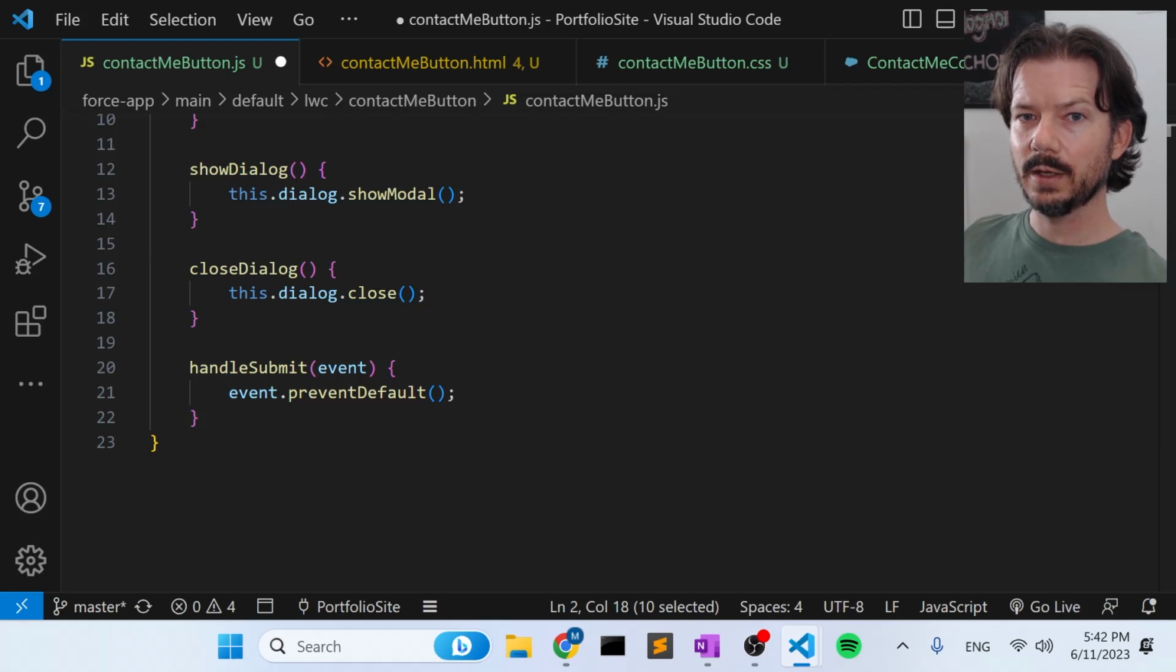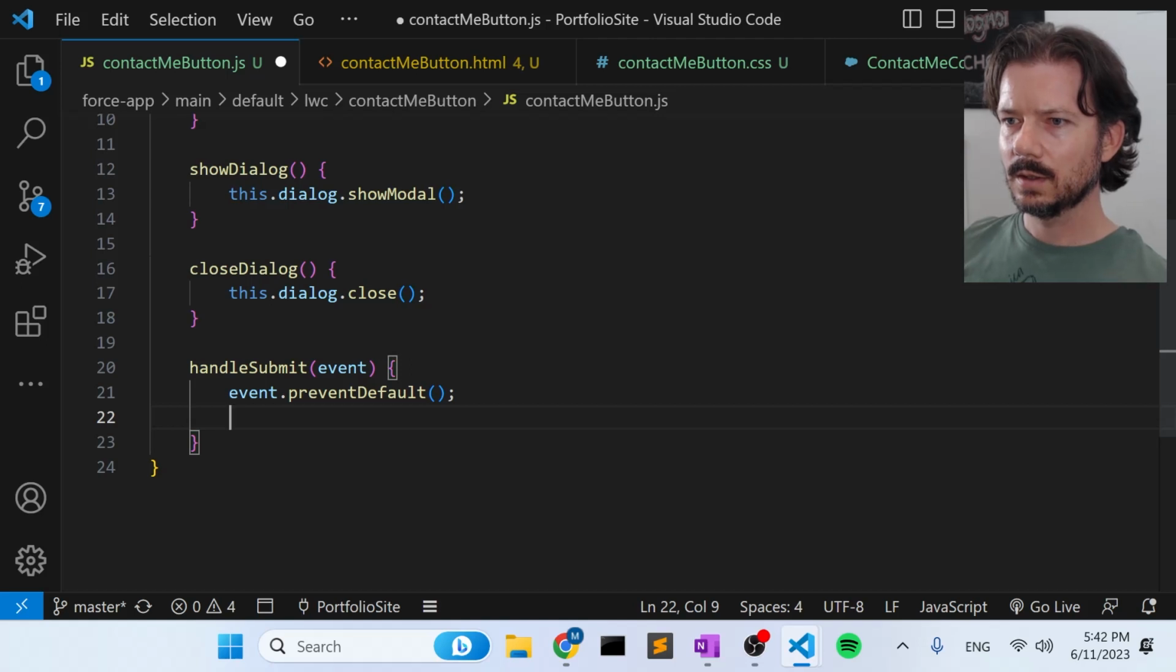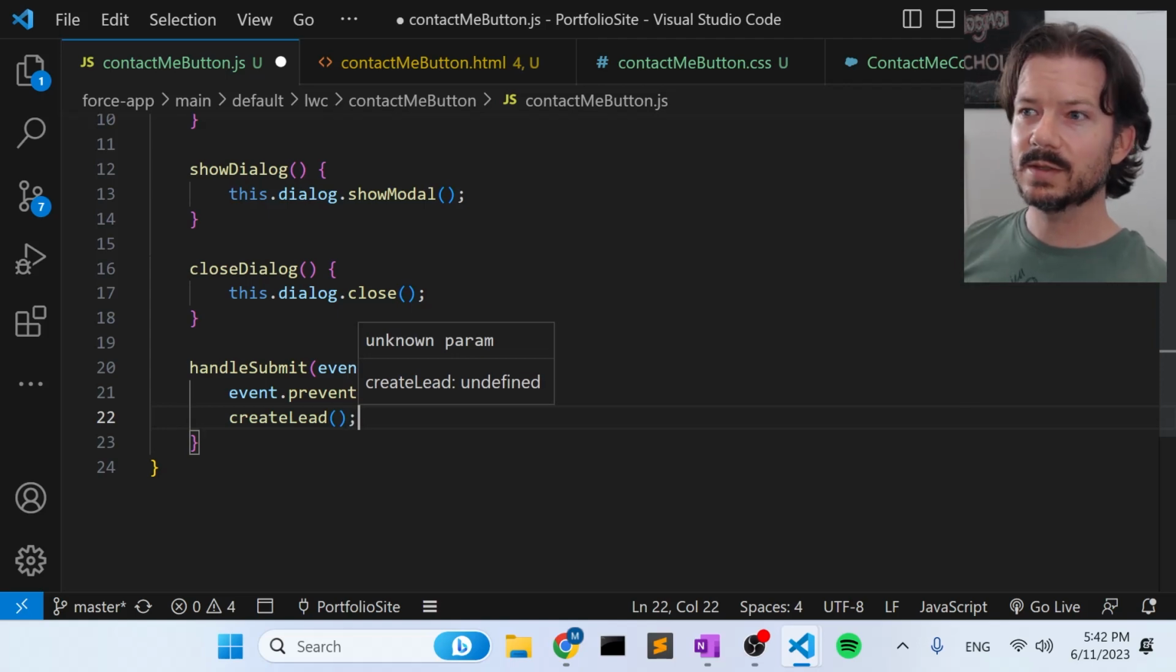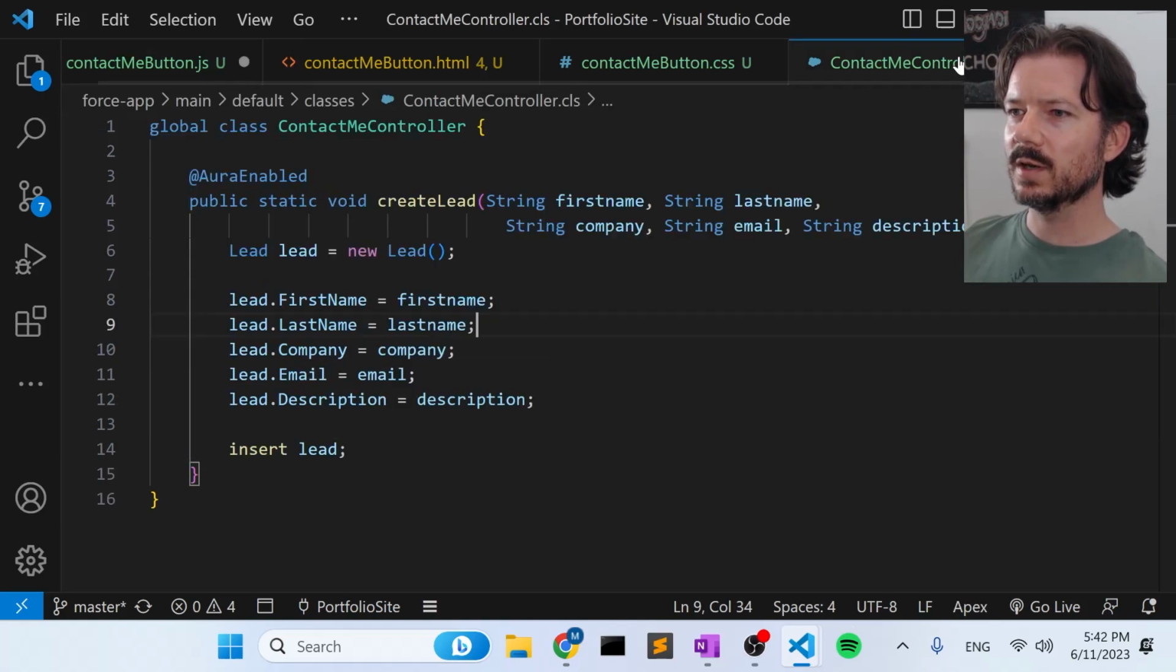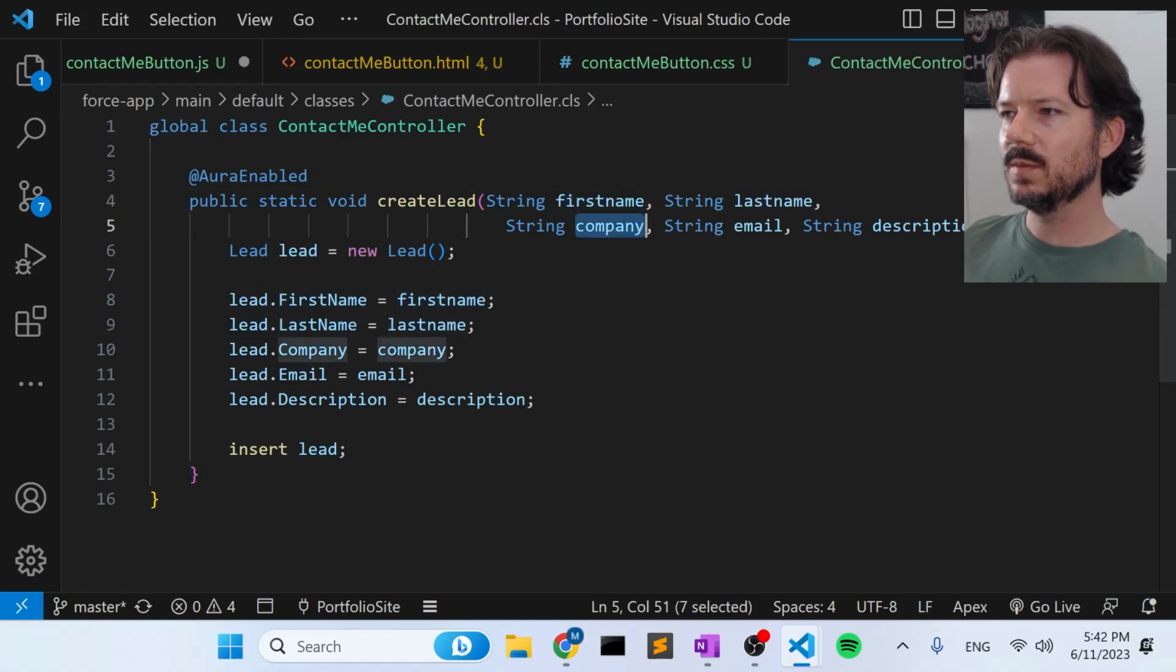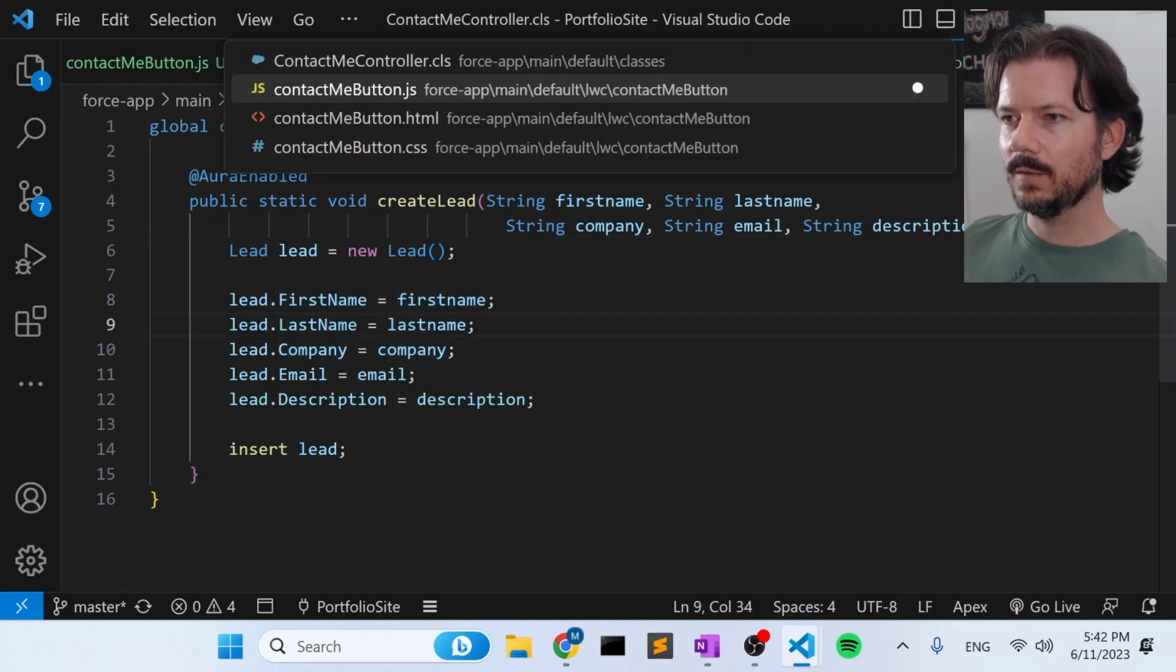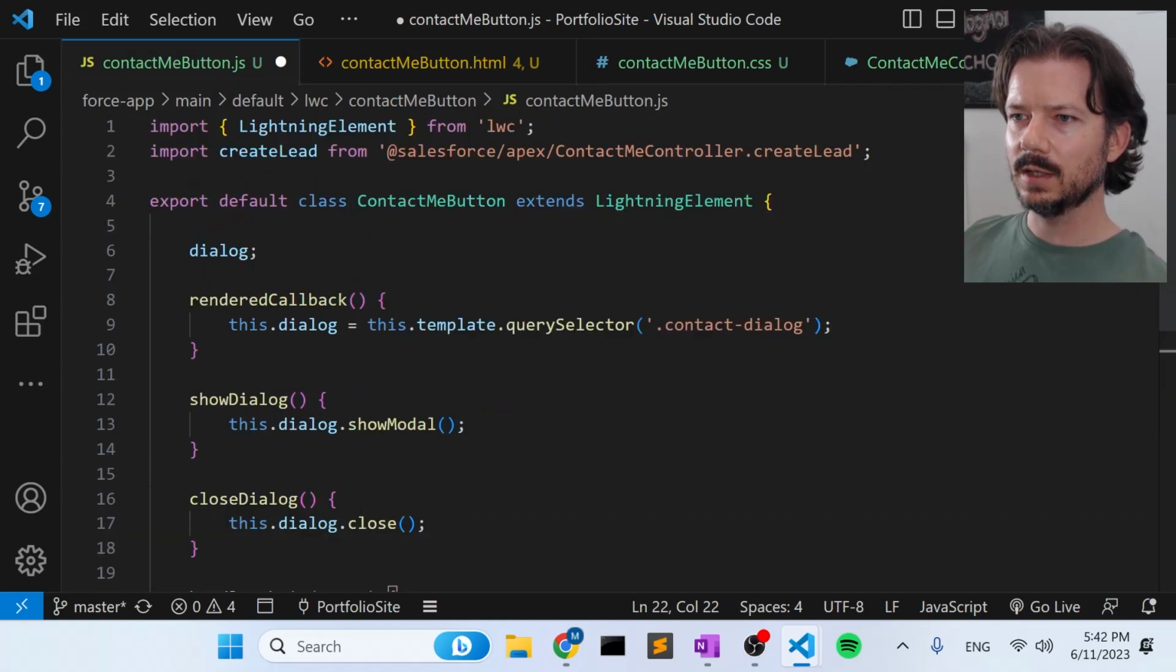And we can call that inside our handler here. But the problem is we have nothing to give it for these parameters. So we need a first name, last name, company email, and description. All of those values are sitting in our HTML elements at this point.